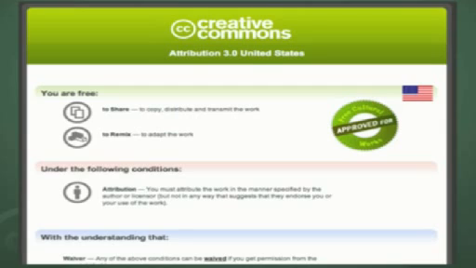This is a visual of our Attribution 3.0 license, and what it shows you is what, as a user, you are free to do with any given work that's licensed under our licenses. In this case, you're free to share, to copy, distribute, and transmit the work, and to remix, to adapt the work.